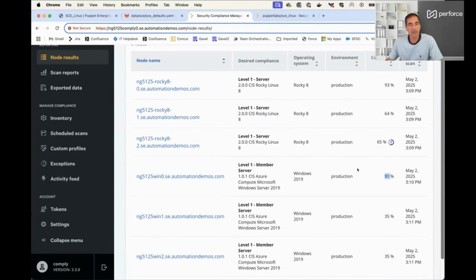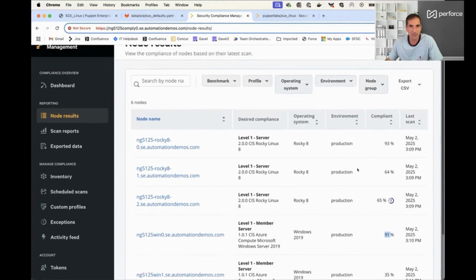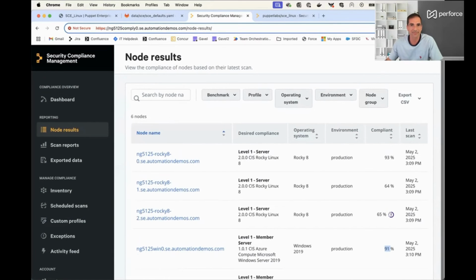So hopefully this is helpful and you understand a little bit better how to get started with security compliance enforcement.